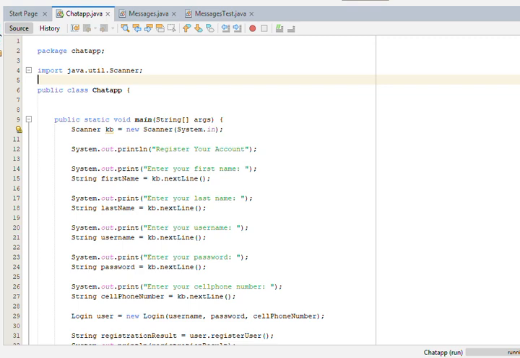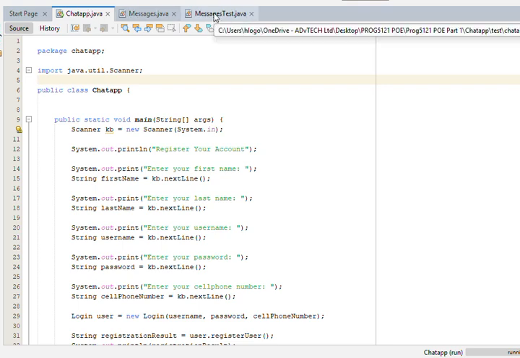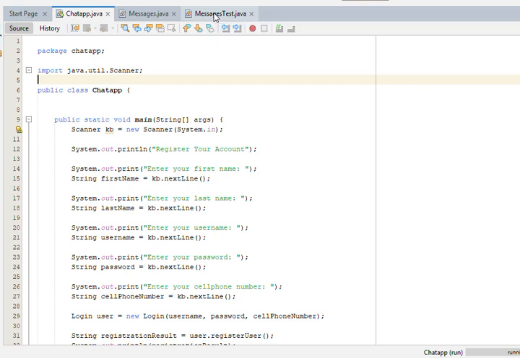The application still begins with the user registration and login, and the user must successfully log in before they can access the messaging features. This project now contains two more classes, the messages class and the messages test class, and one more class which is from part 1, being the chat app, but this one is updated.